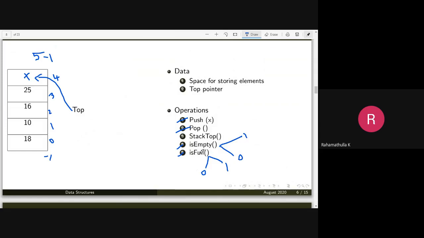the stack is full. Stack top is a special operation where, without removing or deleting an element, you just look at the topmost element and say which is the topmost element. For example, if this is your stack and you keep elements like this, x, y, z, then with stack top you will get z. That's it.